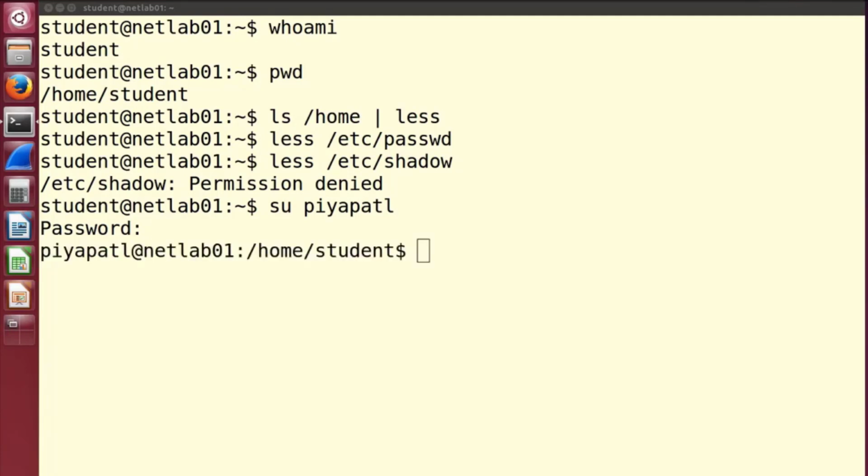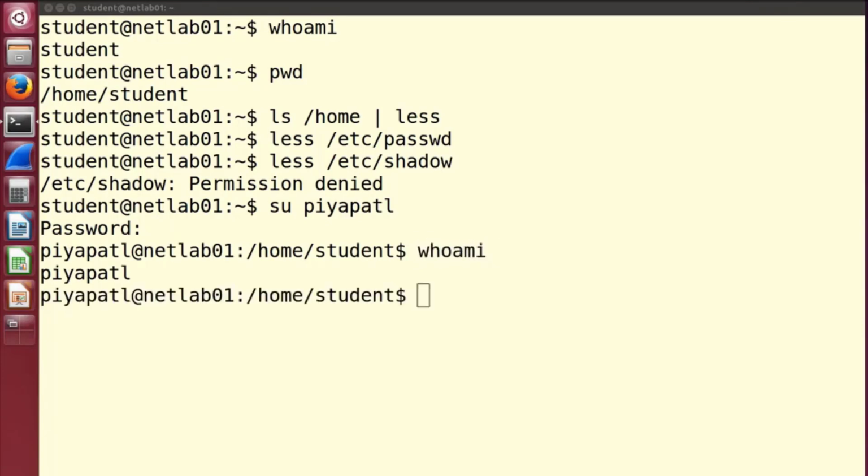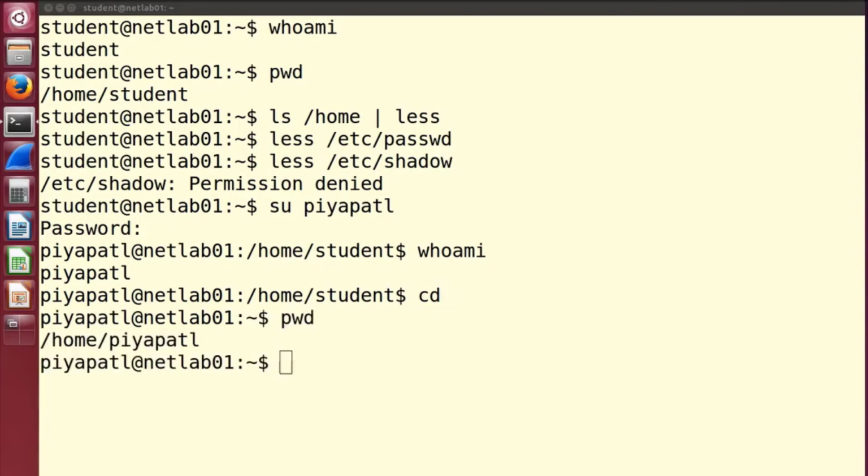So I'm now logged in as a different user. If I go home, CD, I'm now in the home directory of this second user I'm logged in as. So now everything I do is as this named user, not as the student user. SU switches users. Very simple. Just note the password was the same as the username, just so we can easily switch between different users.